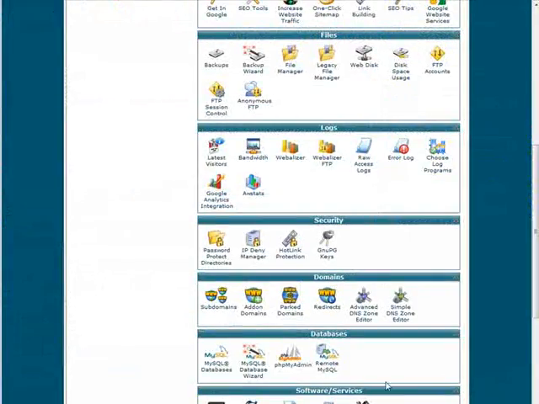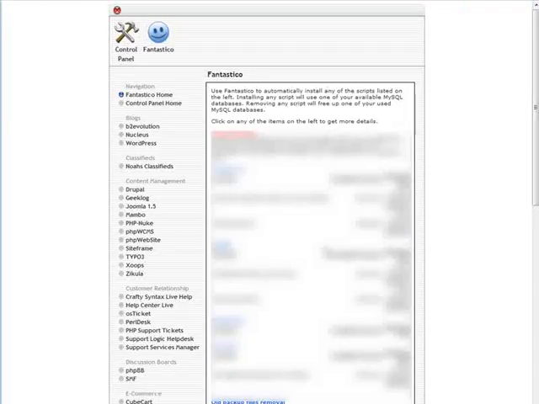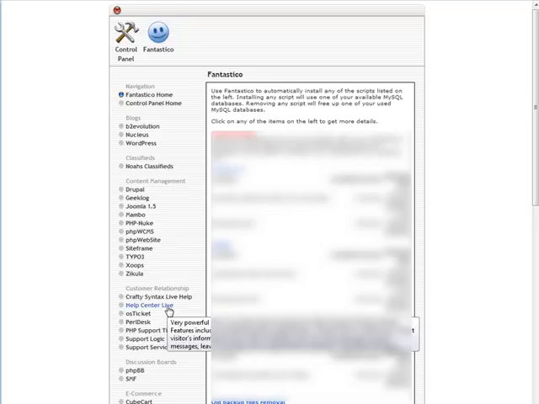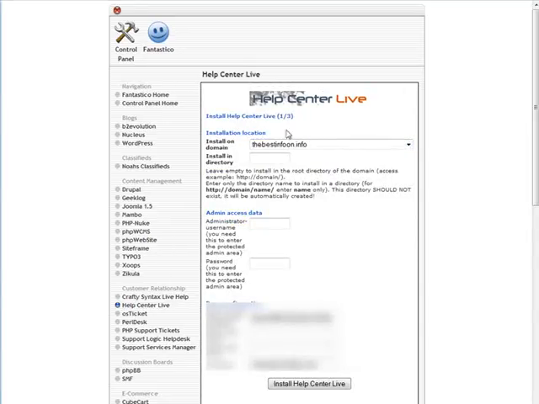Okay, to install it, we're going to go to our cPanel, and then we're going to go down to Fantastico Deluxe. Okay, now once you're here, look down the left-hand side, and you'll see Help Center Live under Customer Relationship. Click on that. Okay, and then click on New Installation. Now we're going to install it on our domain. So I'm going to install in a directory called Help Desk.